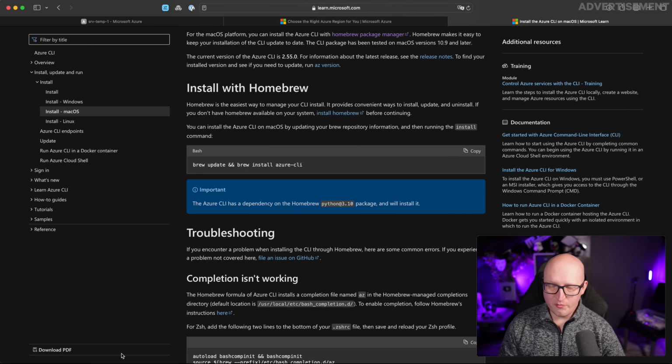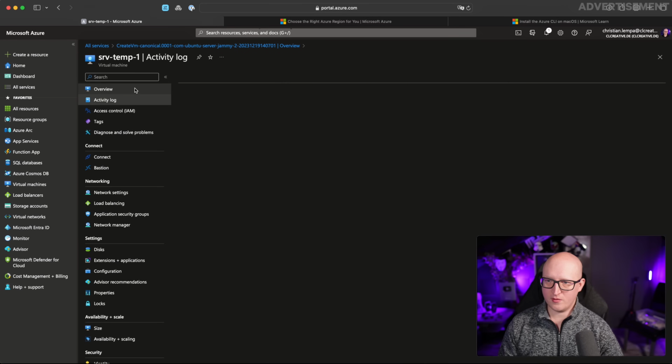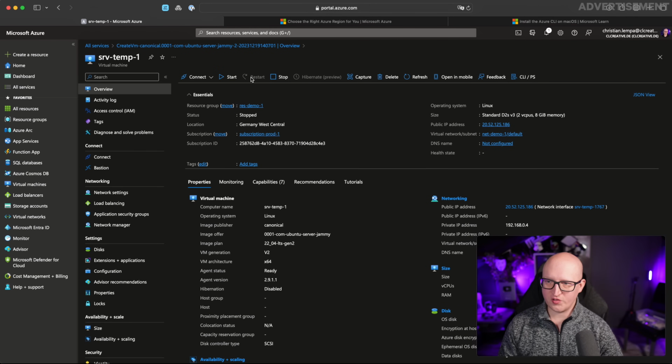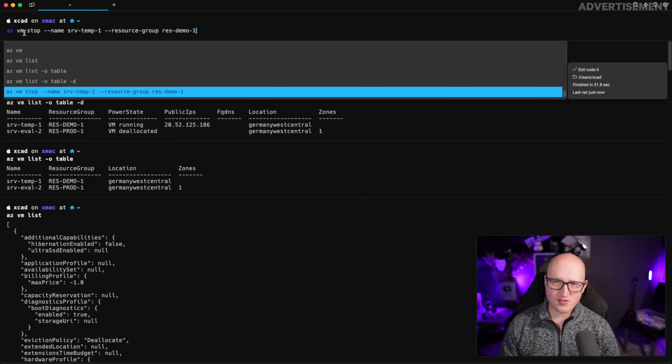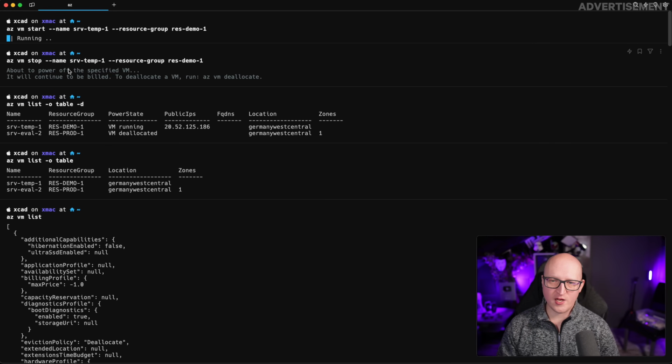Okay, so that was completed. Let's go to the UI. And let's refresh the window. So there you can see it automatically reported the status stopped. And I could now, from a web UI, just start it or use the command start in Azure CLI.